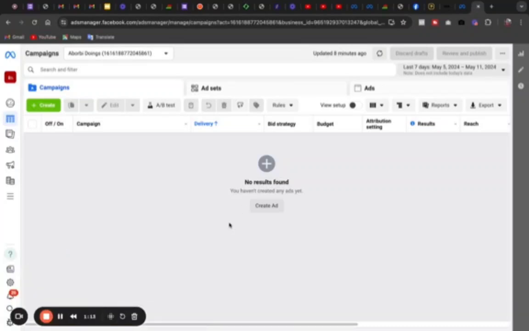So once you come here to your ads manager, you would notice that there have been a little bit of changes here and there, especially on the interface. But every other thing, the principles of advertising remain the same. The foundations remain the same. You just have to notice a little bit of differences here and there.